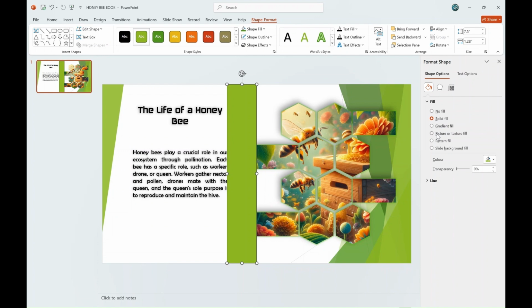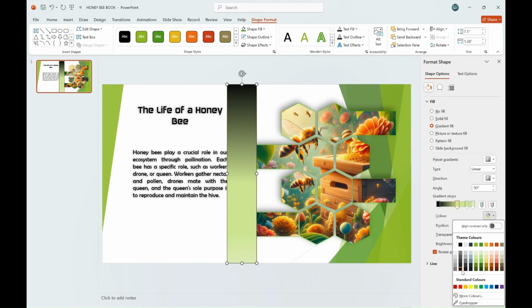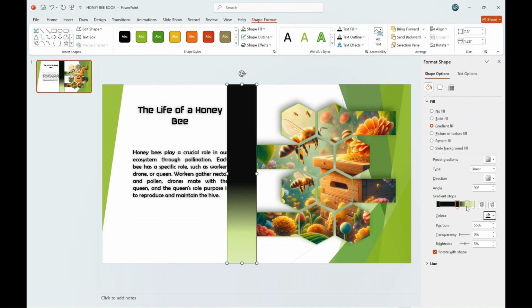On the right side, in the Format Shape pane, select Gradient Fill. Start by setting the color for all four gradient stops. Set the first stop to black, text 5% lighter. Adjust the second stop position to 55%, and set the second stop to the same color as the first. Set the third stop to light gray. And set the fourth stop to black, text 5% lighter.